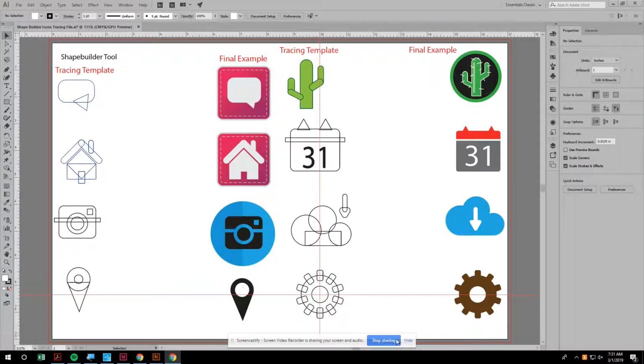This goes along with the shape builder activity that you're going to have to complete. It's pretty straightforward once you know how the tool works. You've got a file that I've created for you already. It's going to be this 11 by 17 document.